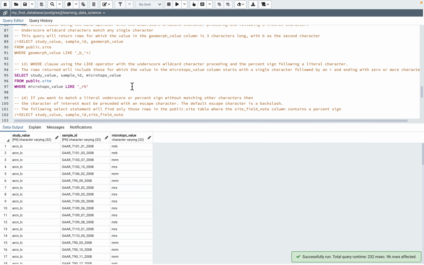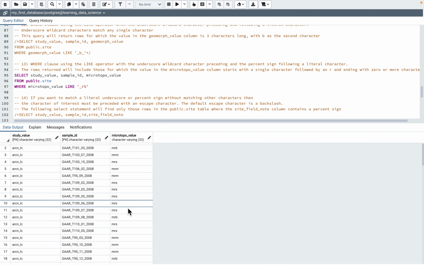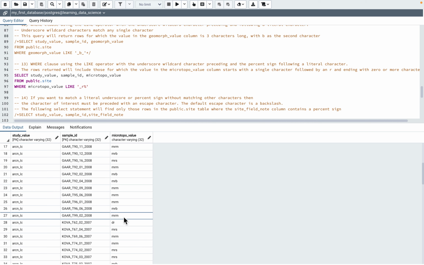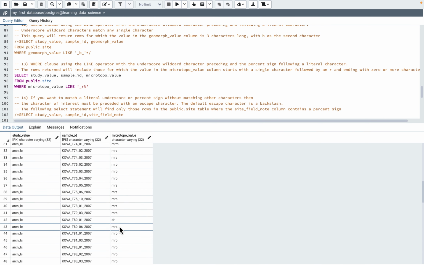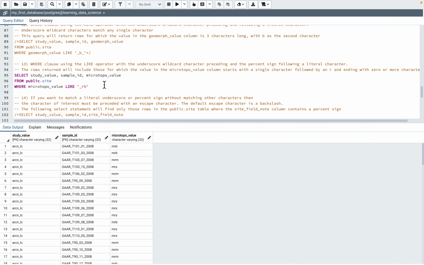So there we go. There's your R, always the second character, and 0 or more characters at the end. So we can see, let's go down. Here's an example. These are all 3 characters long. This is an example where it's 2 characters long, DR. So that's the whole thing where it can be 0 or more characters. So that's an example of underscore and % used in the same where clause.